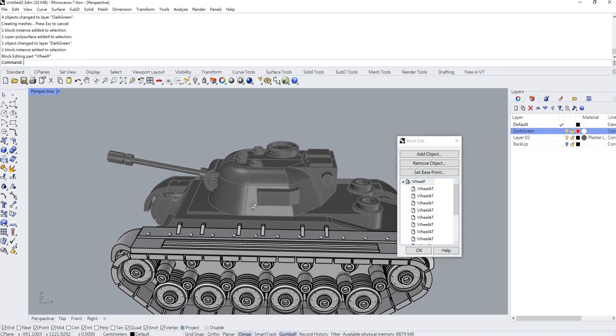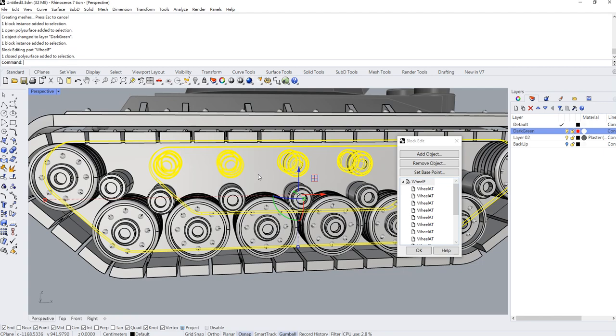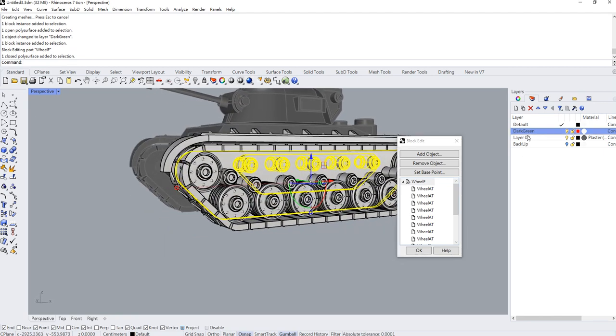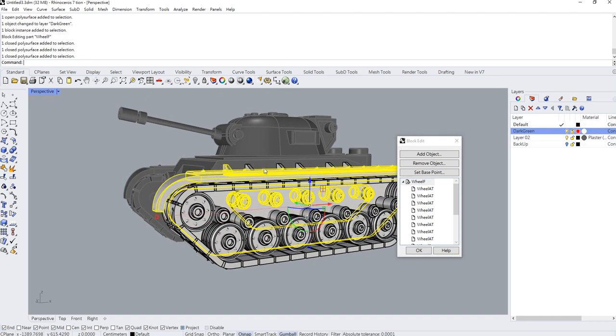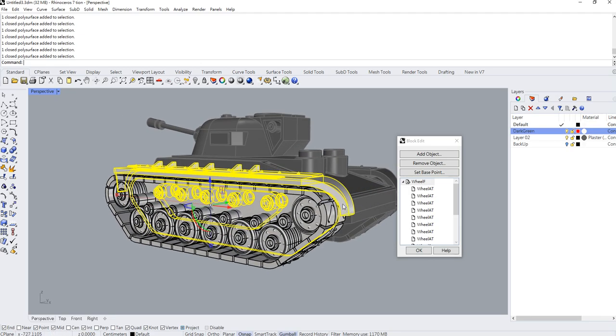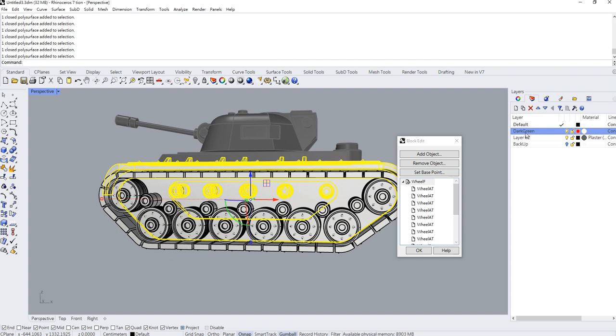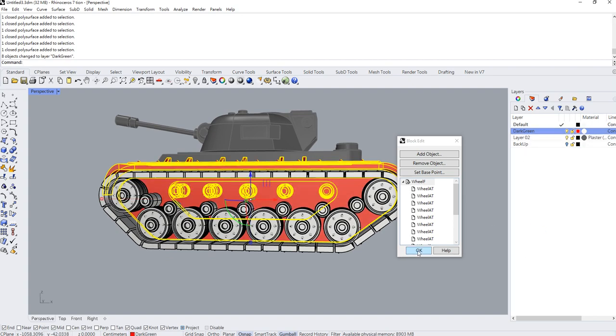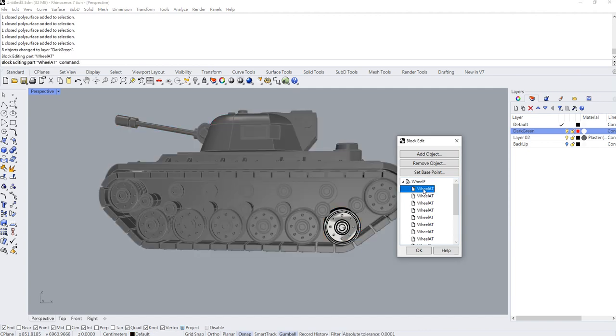For the wheel part, well, I don't want to put everything into the dark green layer, so I just want to choose the armor part, this side, and put it into the dark green layer. And for the wheel, we can just click the name inside the block edit panel, choose this one, and we can edit the wheel block.